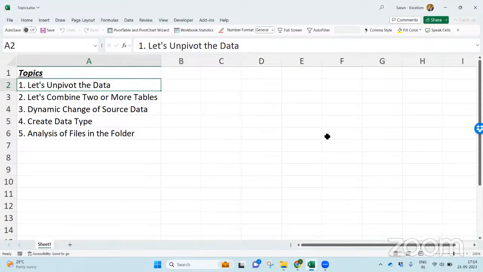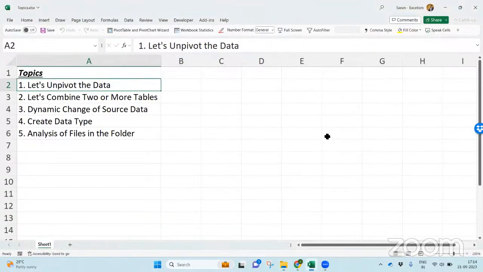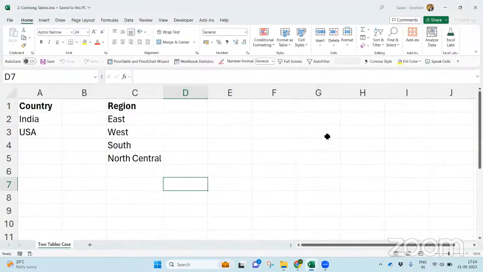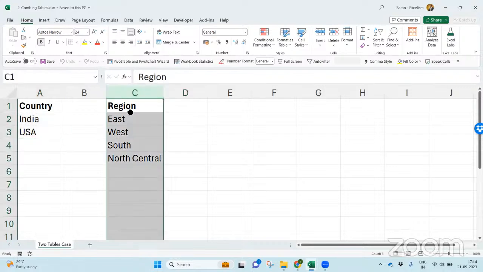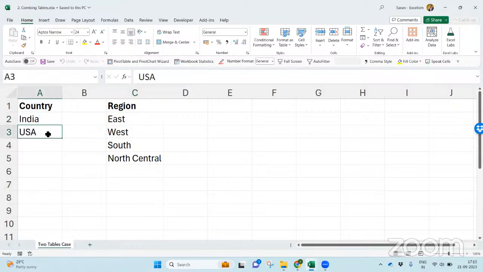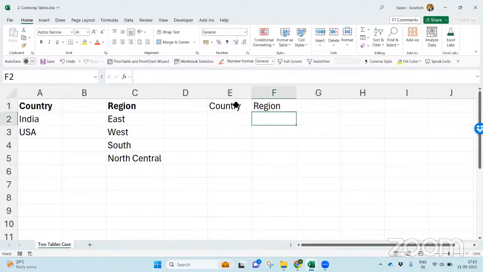Let's combine 2 or more tables. In fact, this one was also asked by one of the friends. Let me tell you the context so that you can understand what I'm going to explain. Friends, for example, country is there, then region is there. This region I want to get for each country. Then what we do manually, we will put country here, then we'll put region here.